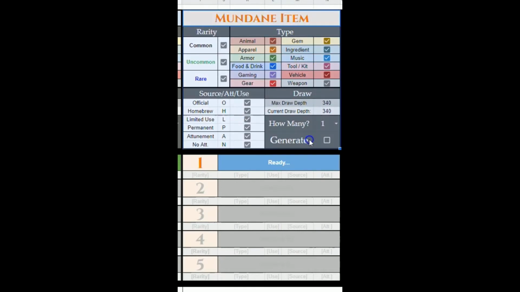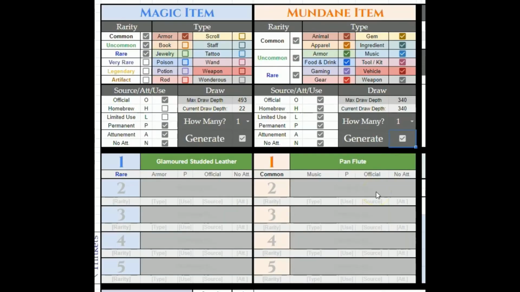The mundane generator works exactly the same. If you understood what I did over here, you understand how this works. Again, you have 12 different types. You have common, uncommon, and rare. You have their sources and such, and you have your max draw depth, current draw depth, how many do you want to generate? There you go.